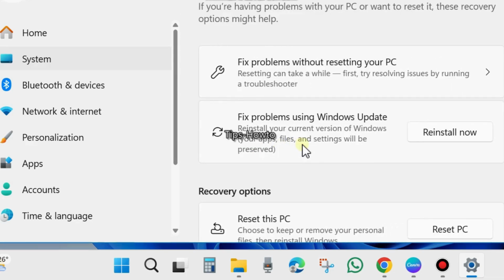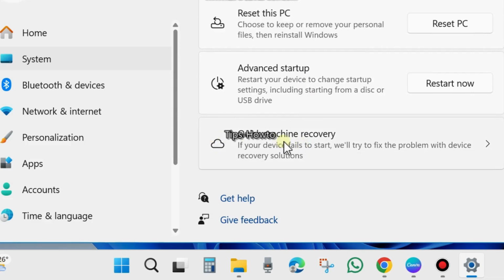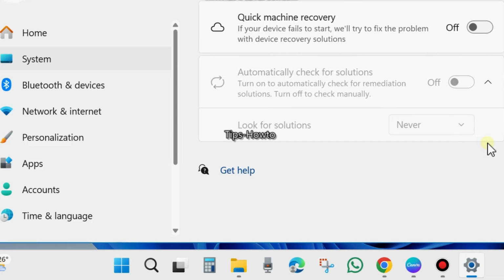settings. Here scroll down and you will find the option quick machine recovery. If your device fails to start, we will try to fix the problem with device recovery solutions. Click on the arrow and here you will find the toggle button. So simply turn the toggle button on to enable quick machine recovery.